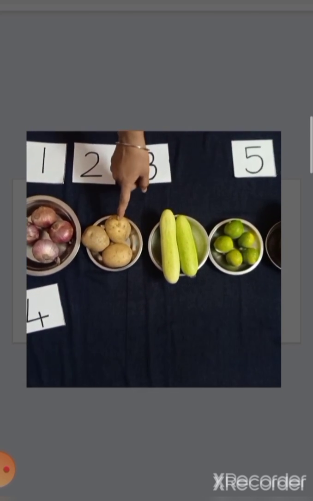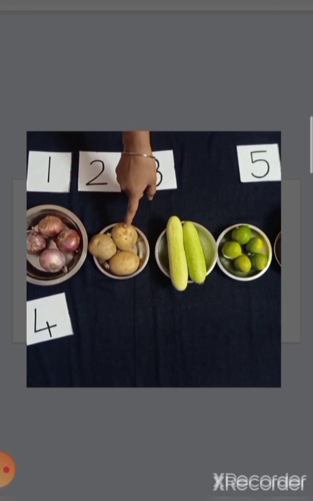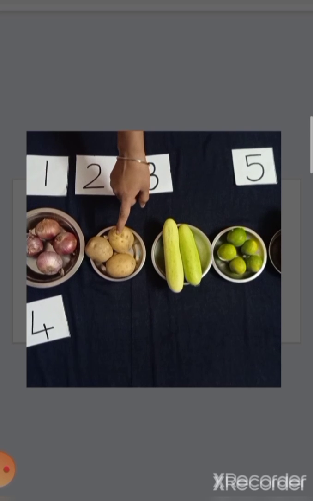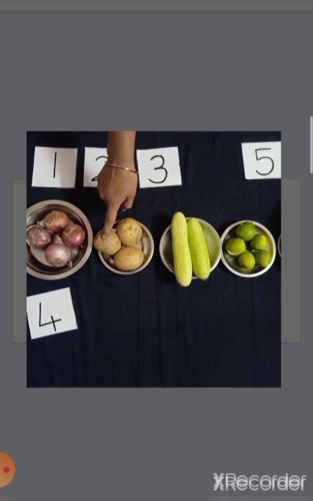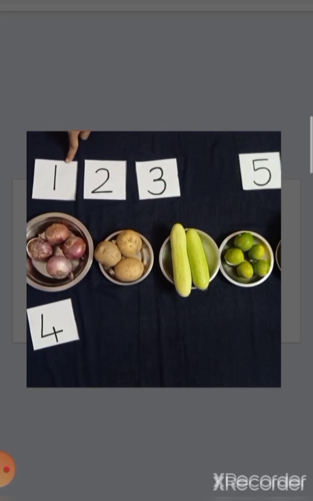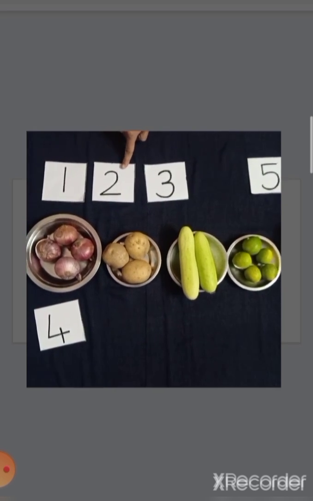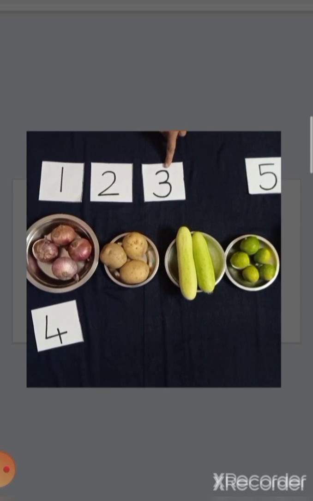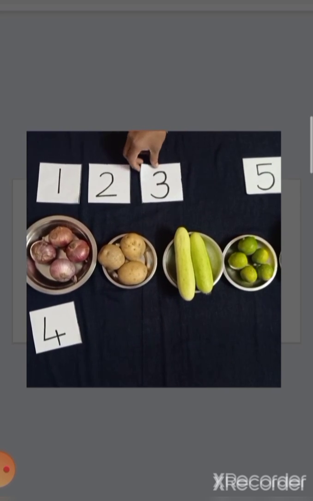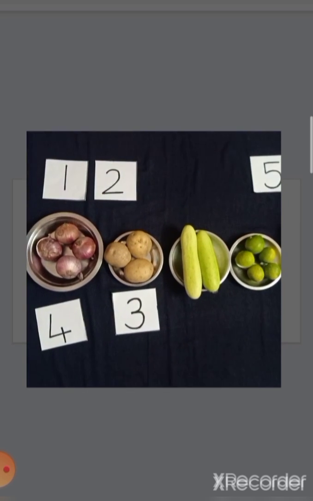Now, what are these? Potatoes. Now let's count how many potatoes are there. 1, 2, 3. This is number 3. No. This is number 3. Yes. So we are going to place number 3 over here.